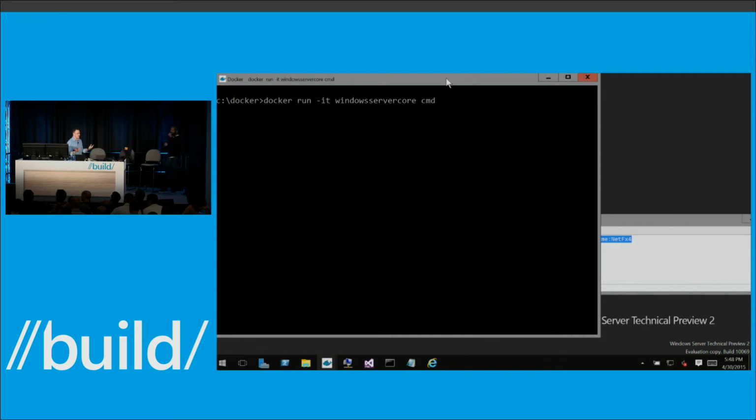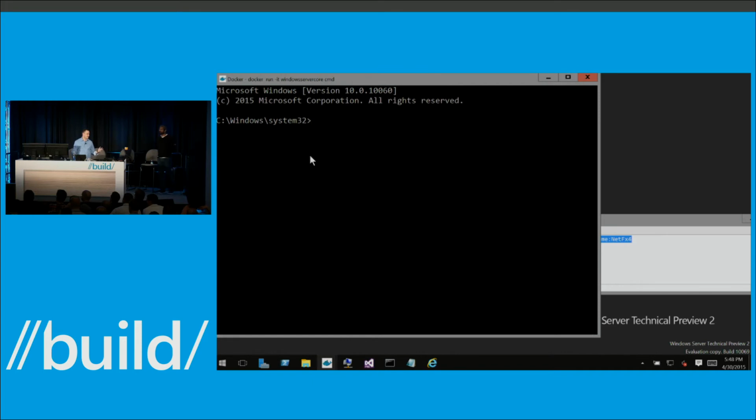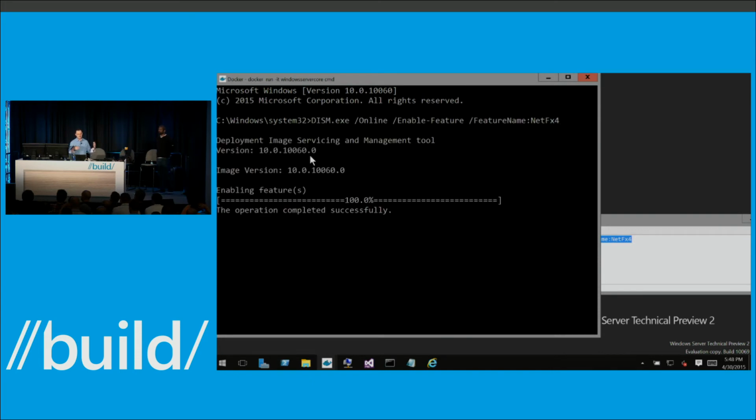Again, we're just starting a new container from Server Core, and then we're going to install .NET. I tried to install IIS, but it turns out there's a bug right now, and IIS doesn't work, and it blows up gloriously, so we'll skip that and do .NET. We're running the same command we normally would, just running dism. So there we go. We've installed .NET. Now what we would do is exit.